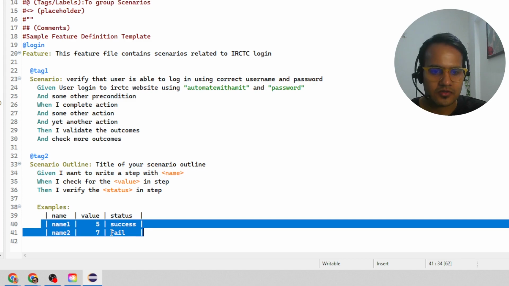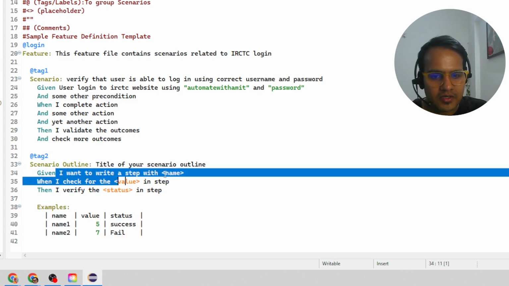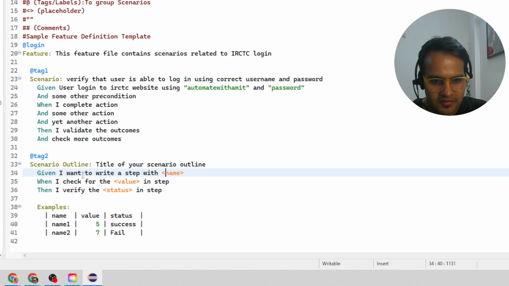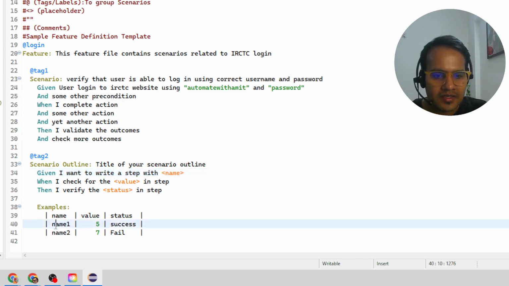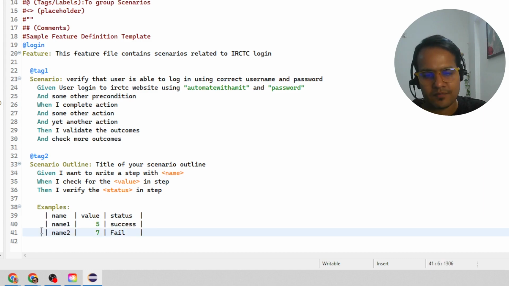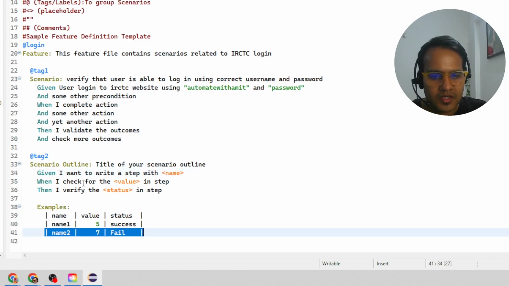Okay, so when we execute this particular scenario outline, what will happen? This particular step is going to take this value from the first row first. So I want to write a step with name 1, and when I check for value in a step, this value 5 is going to be at this place in the step. I verify the success in this step. So this is going to be the first step to execute. In the second step, it is going to get the second row's value. That's how it executes.